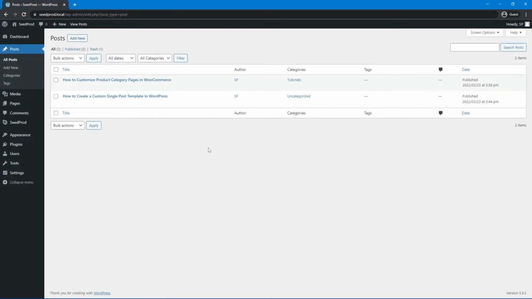Okay, so we created one single post template, but what if we want different designs for different types of posts? Well, for example, I created a second post here, and I put this one in a category called tutorials. So we can actually create a unique layout for any post that has the category tutorials. You can also do this with tags, or you could have specific designs for authors even if you like.